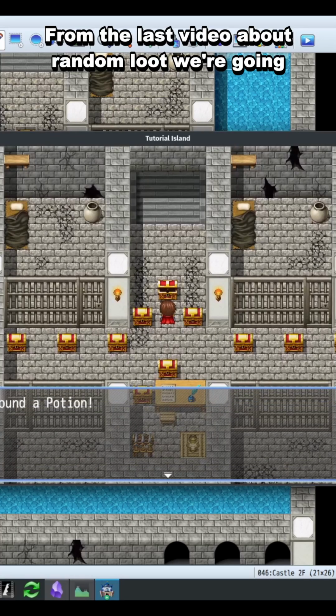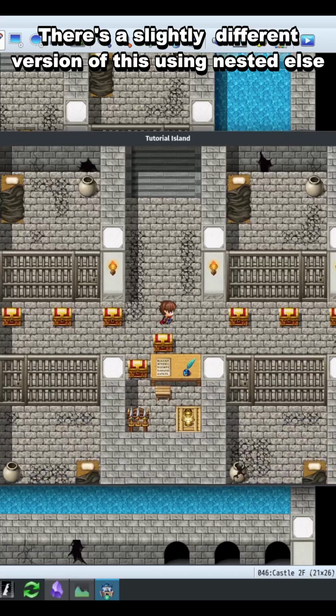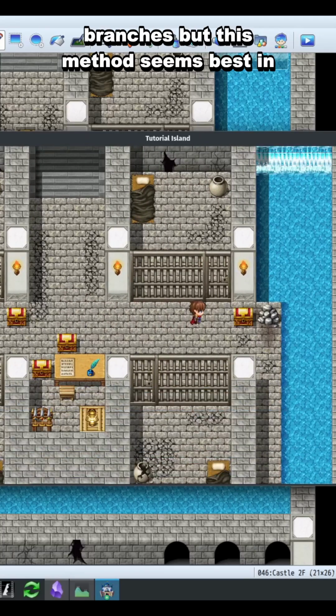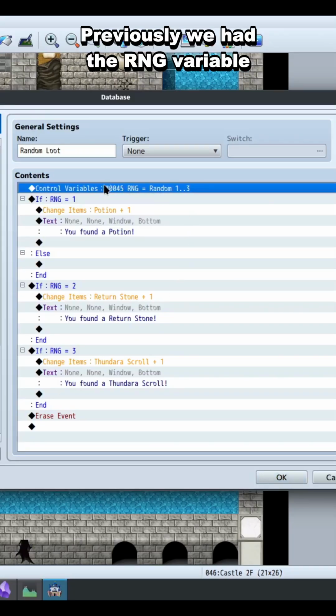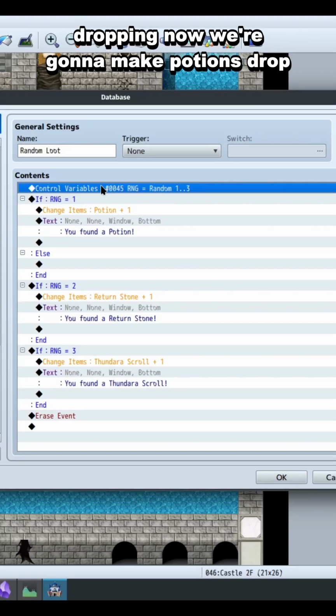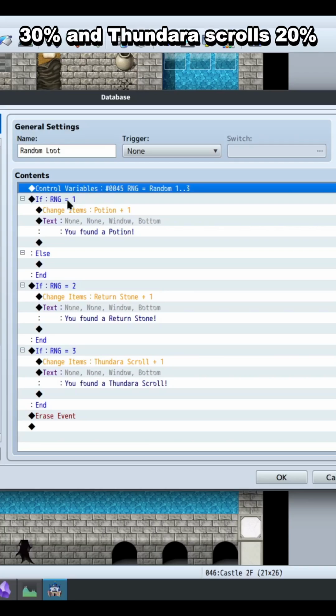The last video about random loot, we're going to be changing the chances each piece of loot can drop. There's a slightly different version of this using nested else branches, but this method seems best in my opinion for beginners to understand. Previously, we had the RNG variable choose a number from 1 to 3, which gave everything an equal chance of dropping.